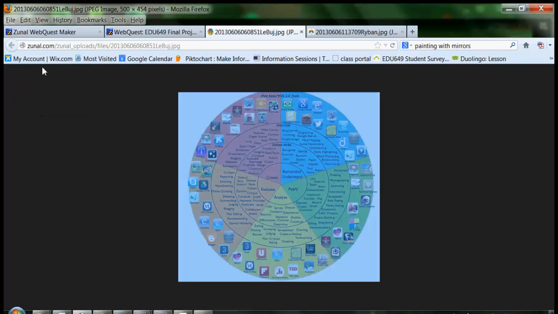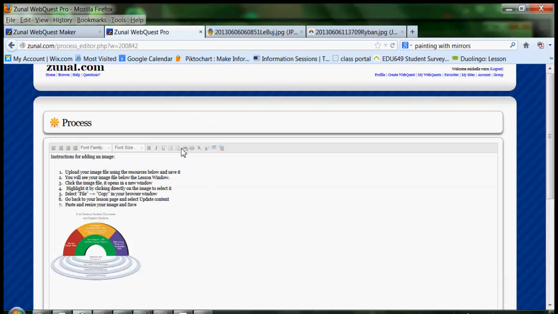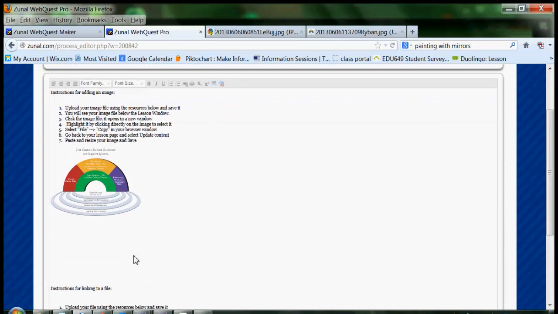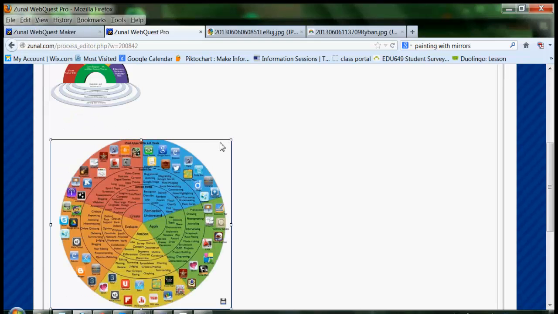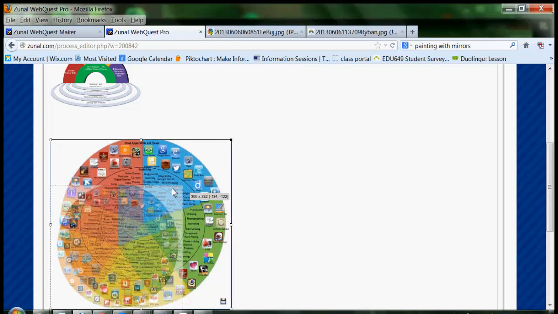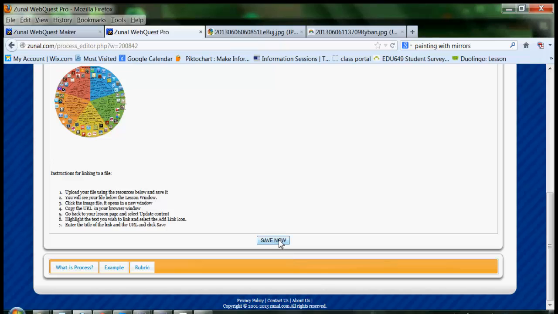edit, copy, it's saved in my clipboard. Go back to my lesson, update my lesson content, go to where I want that image to be pasted, and I have my cursor blinking right here. This is where I want it to be pasted. I say edit, paste. There's that big gorgeous mobile apps file image, and I shrink it down, and there it is. Good to go. Okay, save it.